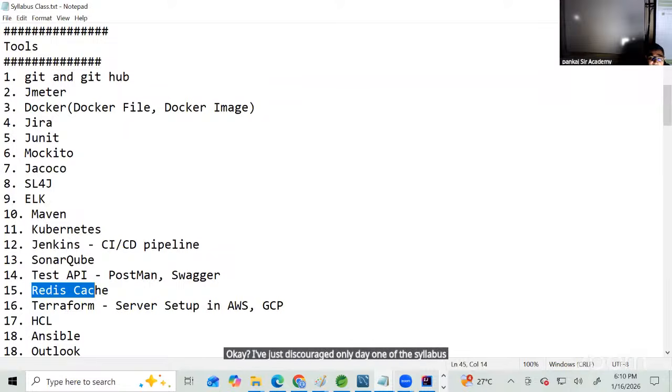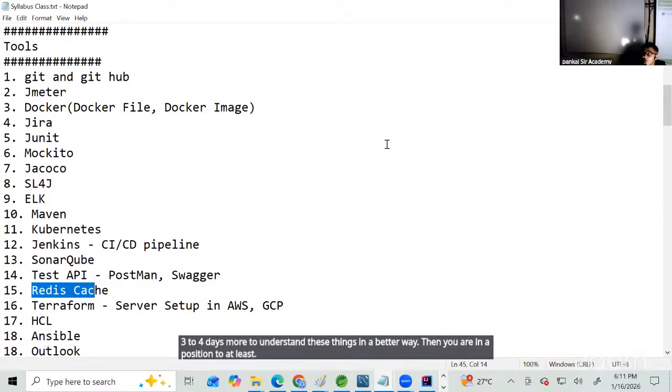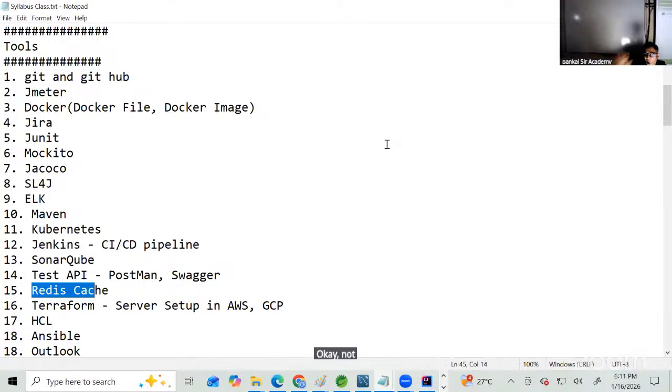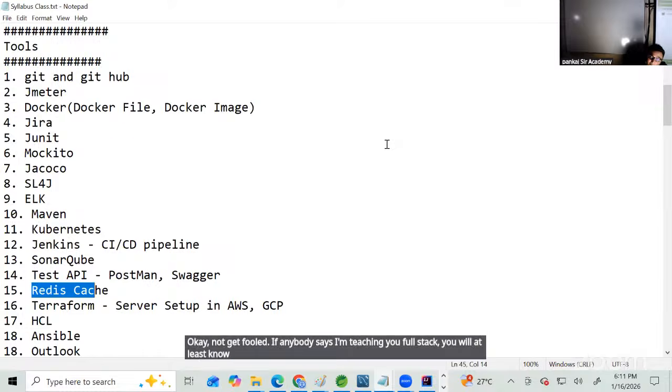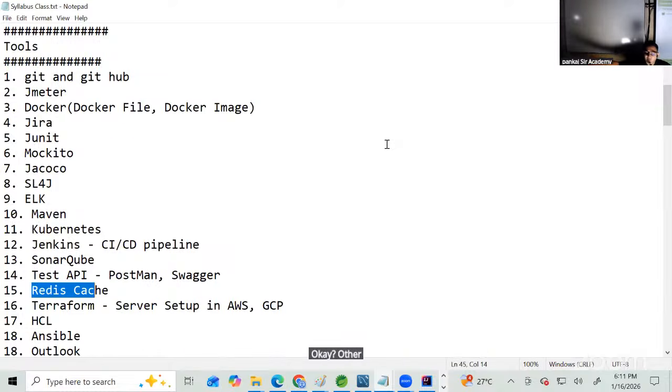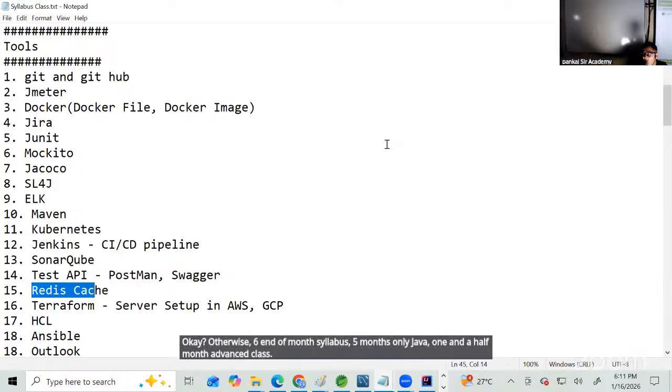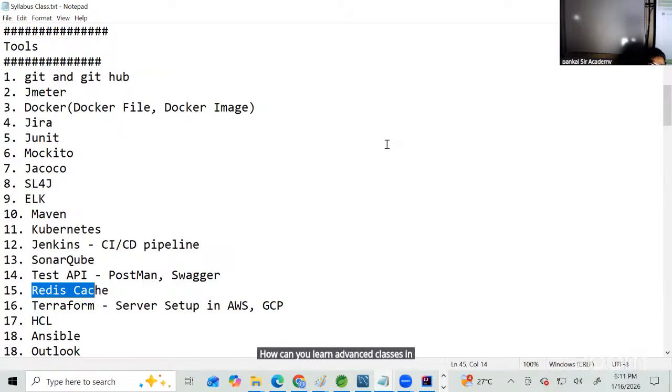So the syllabus discussion will go on for the next 3 to 4 days more to understand these things in a better way. Then you are in a position to at least not get fooled. If anybody says I'm teaching you full stack, you will at least know whether the syllabus given is right or wrong. Otherwise, 6.5 months syllabus, 5 months only Java, 1.5 months advanced classes. How can you learn advanced classes in 1.5 months? Think about it. There are a lot of things which we will discuss.